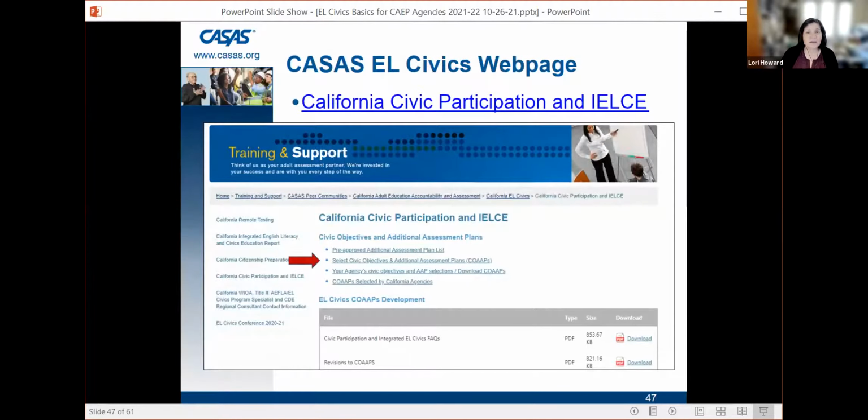So here's the CASAS website. And as I mentioned, this first item is the pre-approved Civic Objectives list. And that's where you can see all of the CAEPs, the assessment plans. And the second button where the red arrow is pointing is where you select your CAEP. So if you're the designated person and you want to select, you can go into the select button.